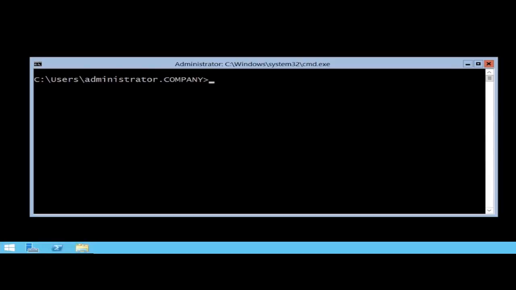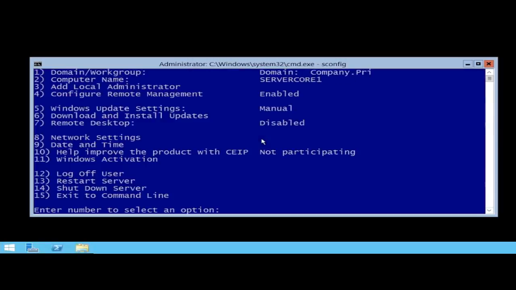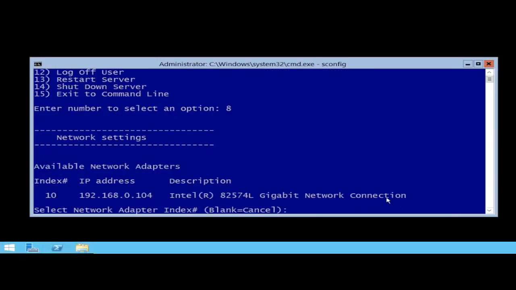Now, sconfig will let you configure the server in a variety of ways. And Greg showed you during the installation of the server how to use this. One of the things it'll let you do is configure the computer name, when you want to get updates, and remote desktop settings. But take a look at option number 8. It'll let you configure the network settings. So all I have to do is hit the number 8 and I can go right in to start to configure the network settings, my IP addresses by adapter.